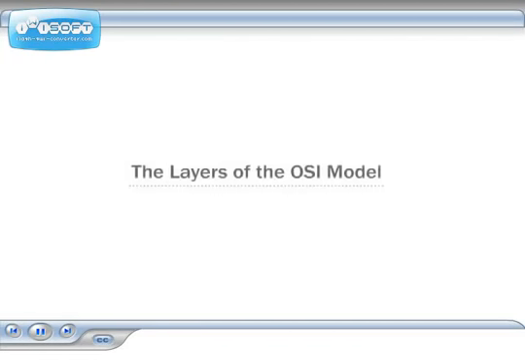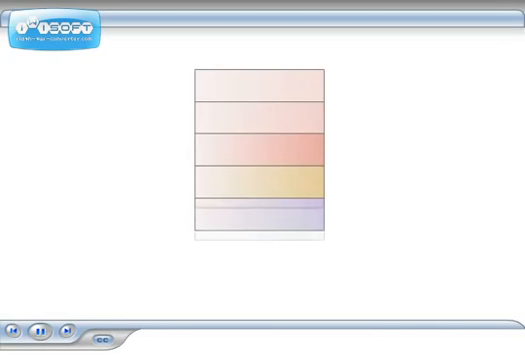In this presentation, you will see how the Open Systems Interconnection Reference Model, or OSI model, describes the process by which data is sent over a network. The OSI model is divided into 7 layers. Each layer represents a different stage in the process of preparing data for transmission over a network.